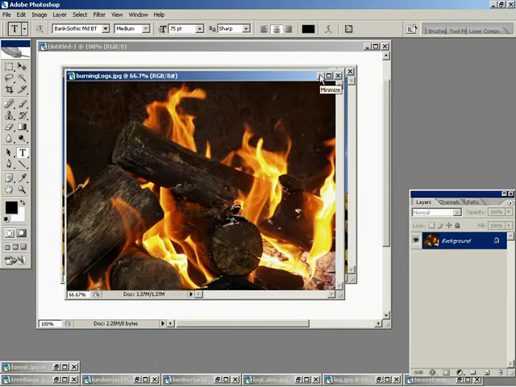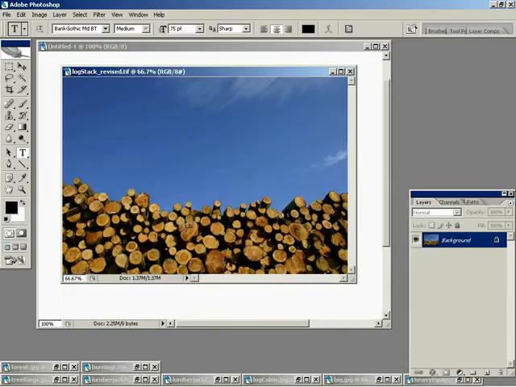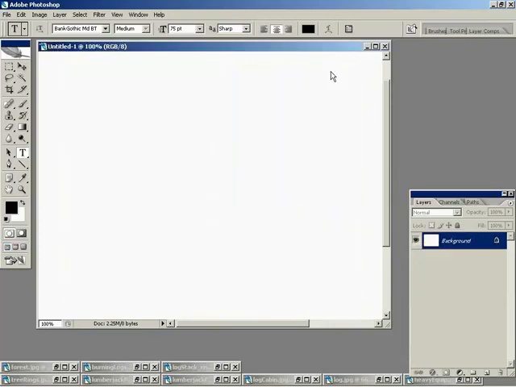Again, it could be used for something. Who knows? We have a nice stack of logs with a nice open sky above it. It really follows very well with the color scheme we chose out, too, because we have some browns and some blues. Very natural.